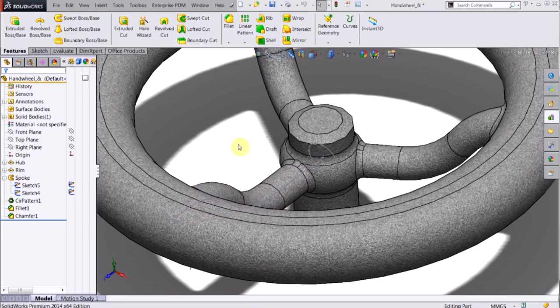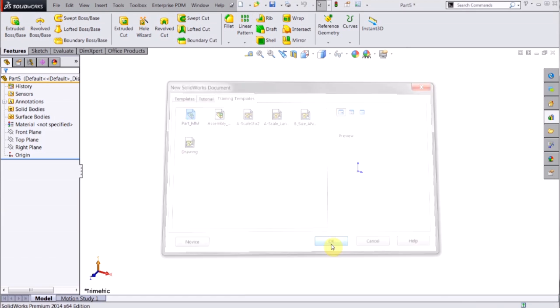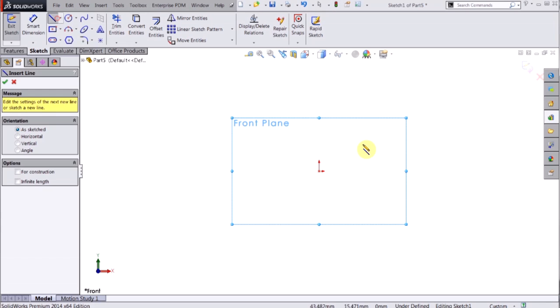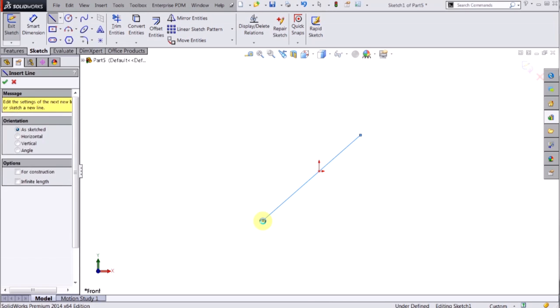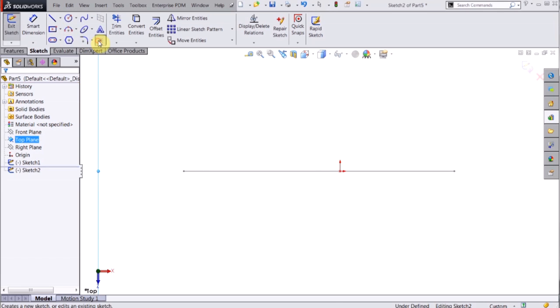I'm going to create a simple sweep for you guys. I'm just going to open up a new part, and first I'm going to create two very simple sketches to illustrate the difference between the sketch relations coincident and pierce. So on the front plane, I'm just going to draw a simple line, exit out of it, and then on the top plane I'm going to just put a point.